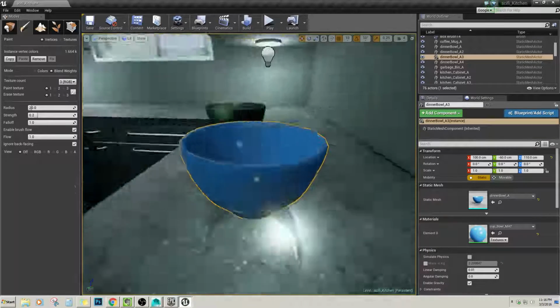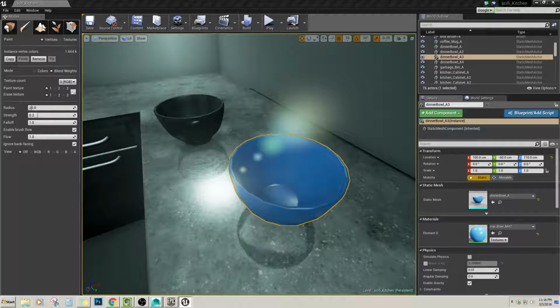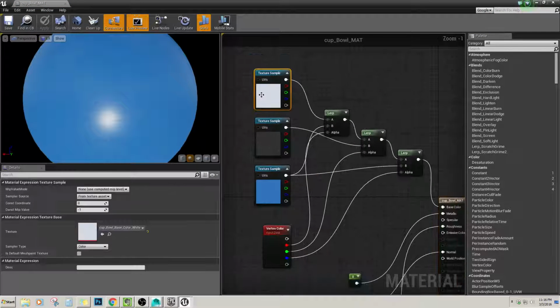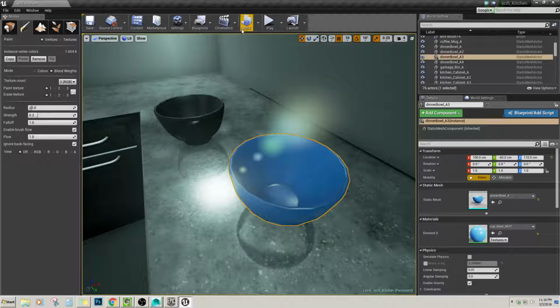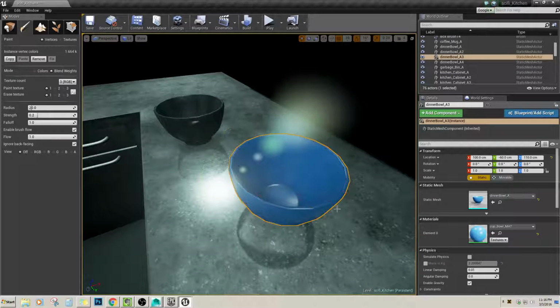There should be a white. There should be a white. Unless I'm missing a white. Cup color white. This is the texture. Cup color white. It's right there. So theoretically it should be there, right? So if I build this out, it kind of blows my mind though that it's staying blue. Like, it should be real time. This should be white.